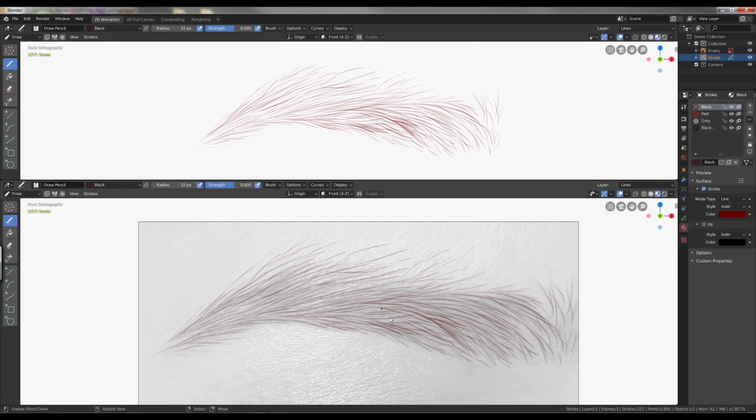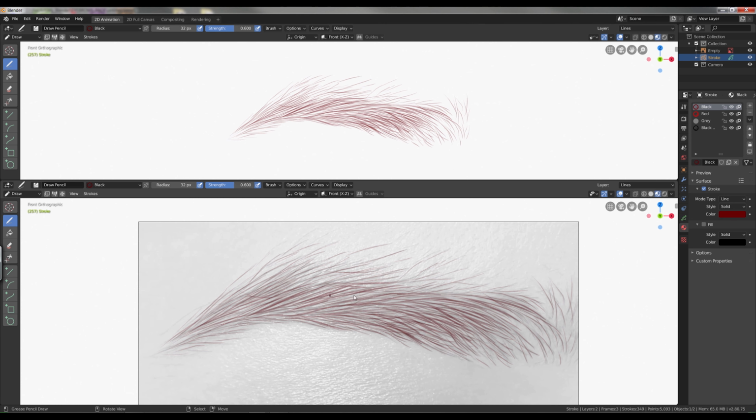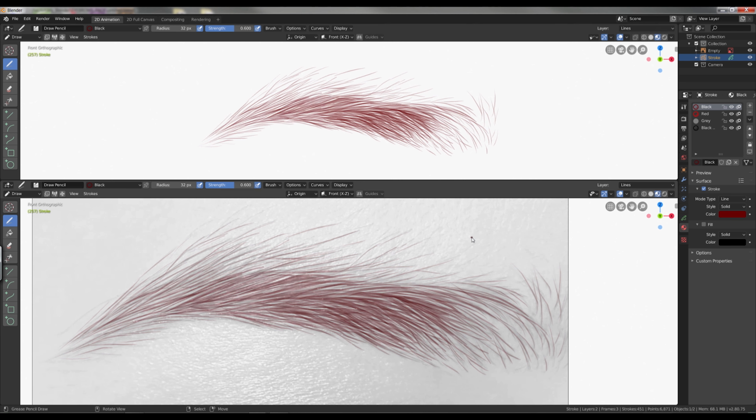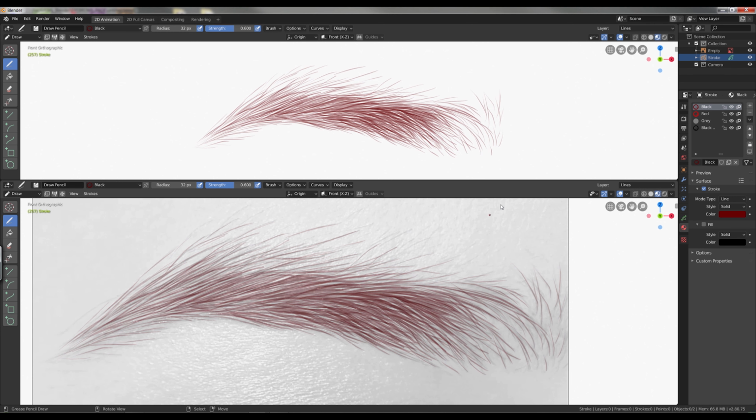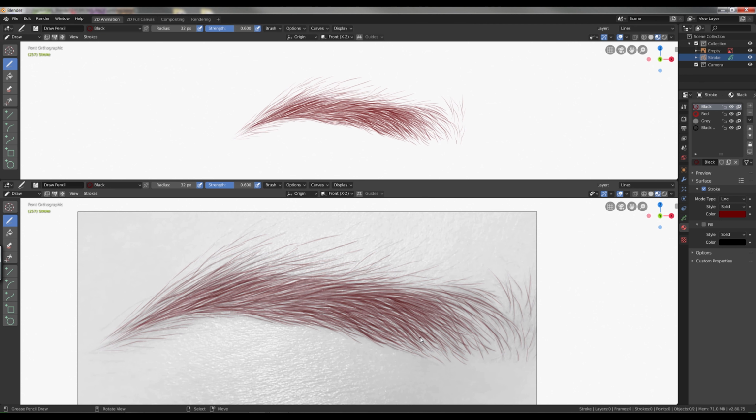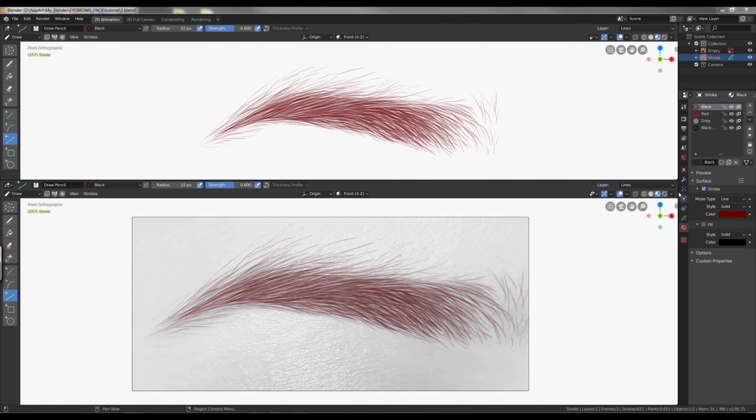At this point you can press harder and increase the radius of the stroke. I'm also zooming in and out to better see the overall shape. If you feel happy with the strokes, the hard part is done.